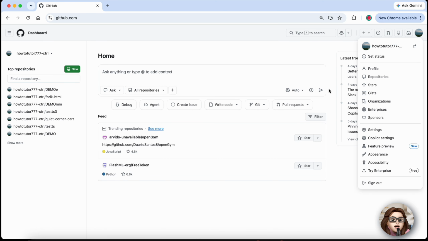A drop-down menu will appear and you'll see your GitHub username displayed near the top. This is the quickest way to find your username without leaving the page you're on.